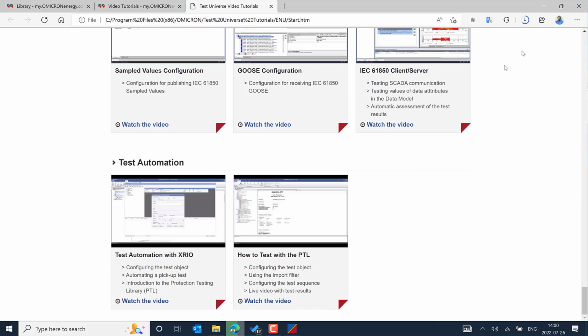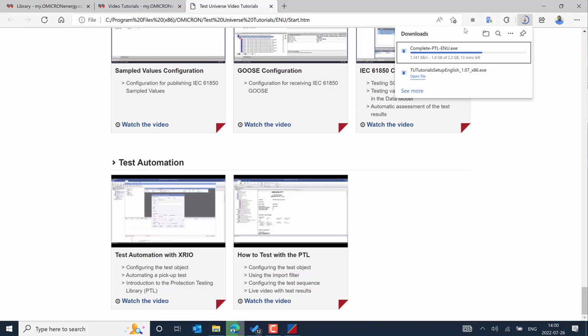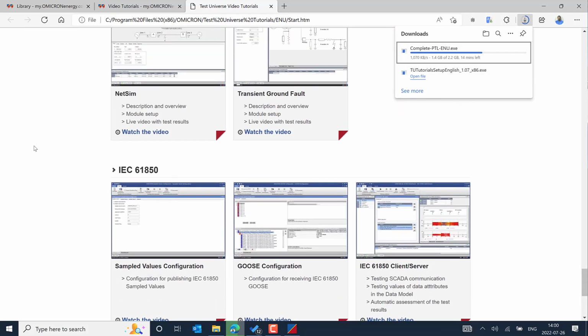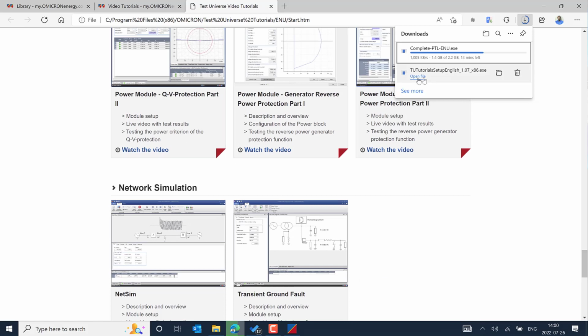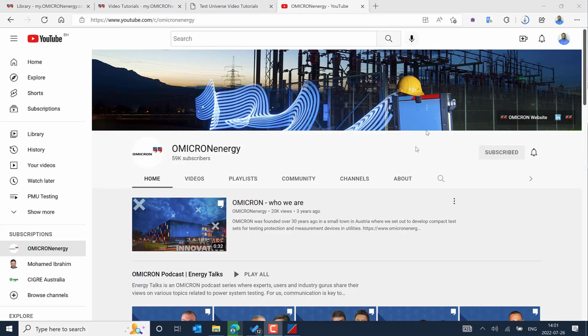Similarly, we can download the PTL file package and install it. That's also very simple, like the one which I have downloaded and installed, that we can do in a similar fashion. So that's how we gain access to the Test Universe tutorial from the OMICRON customer portal, download it, and we can use it for offline use cases.